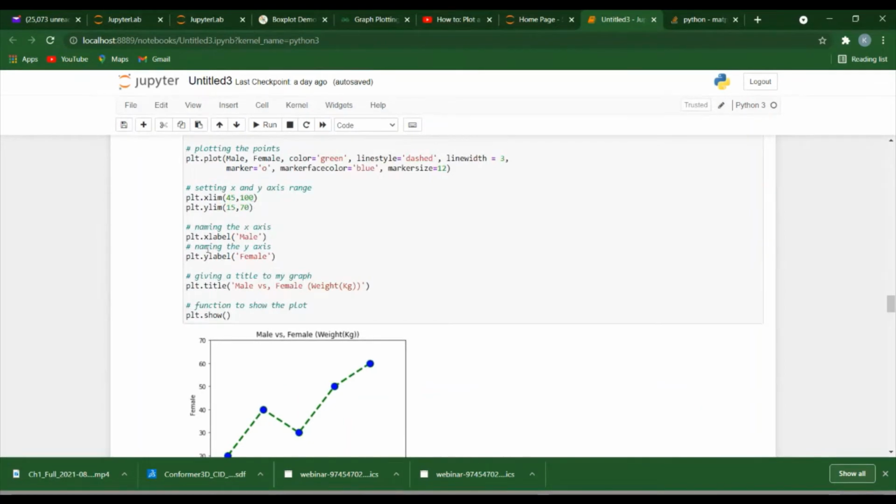So now that's what we've done, and we've labeled that, okay, plot.xlabel, X is male, Y is female. Do you understand that? And we also give it a title. Giving a title to my graph, I say, okay, male versus female points.